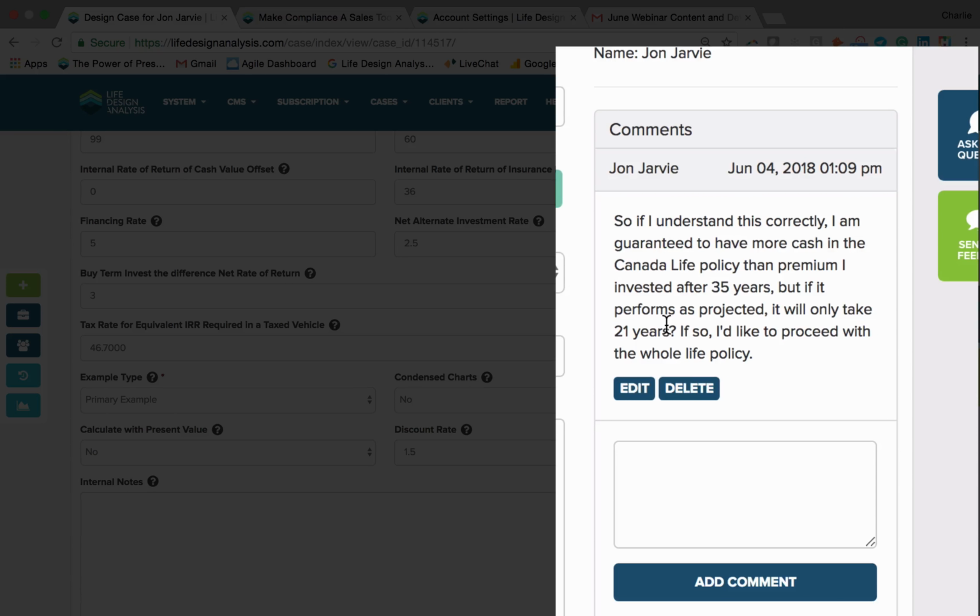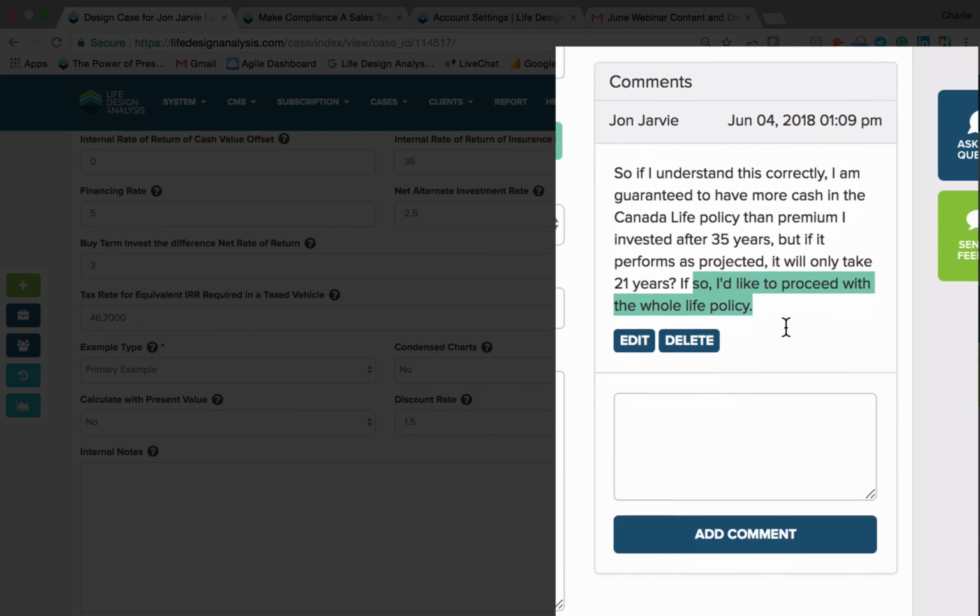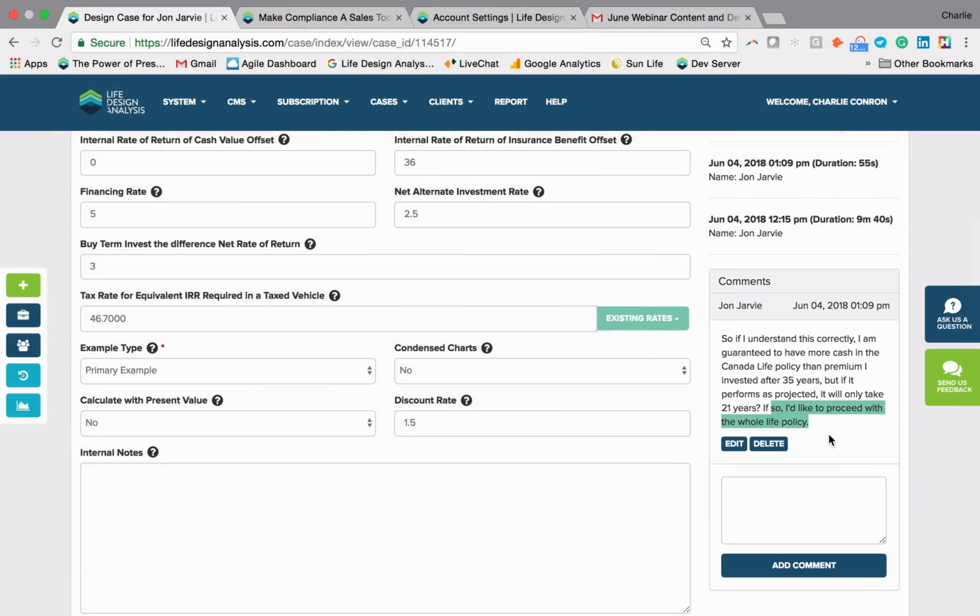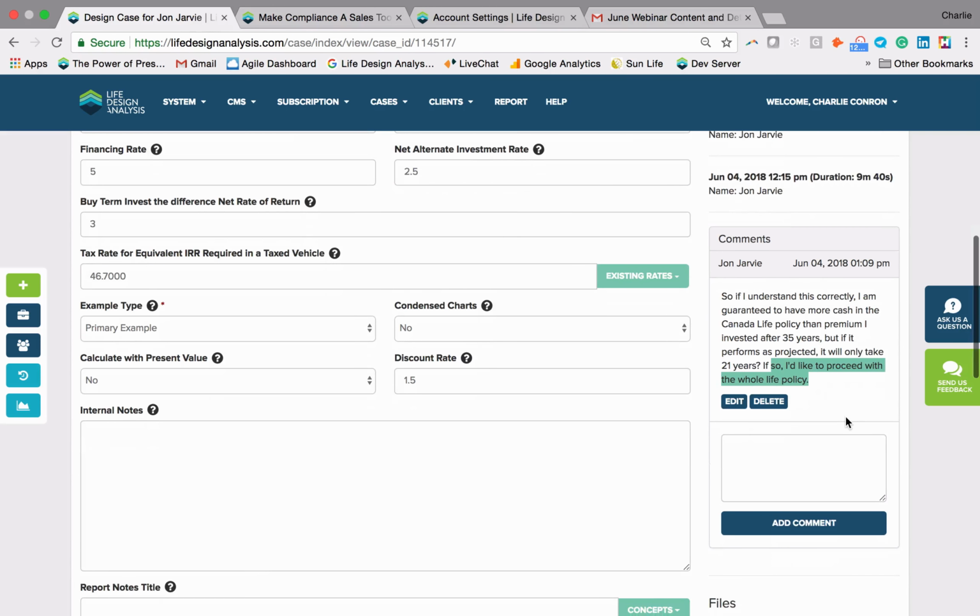So now I have a good idea of his interest in the policy or his understanding of the mechanics of the policy. You can also see, "If so, I'd like to proceed with the whole life policy." So now we have some kind of indication of the progress of this. Now, this is a good opportunity. Of course, all of these comments and interactions between clients are going to be documented on file with this client and with this case.